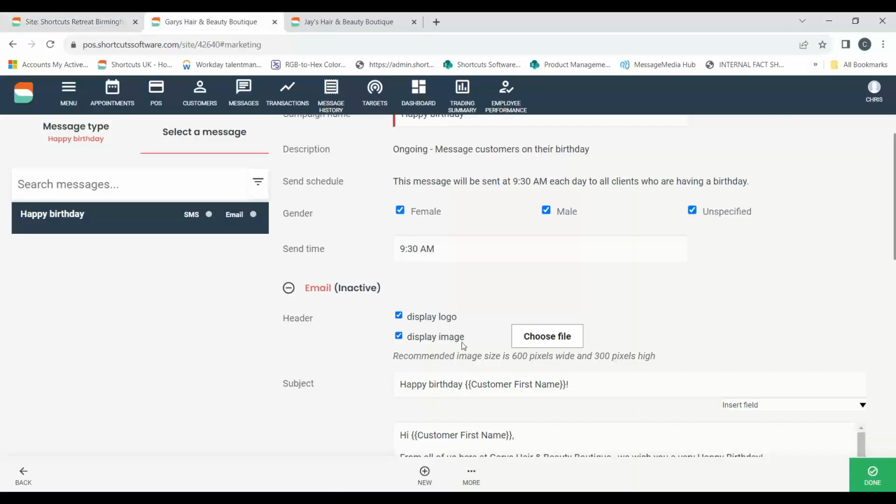Then underneath, we've got ourselves a display image. So what's a display image? A display image is an additional image to jazz up your campaign, to make it look that little bit more snazzy, that little bit more fancy. And I would always say, just ensure that your display image is befitting of the campaign.